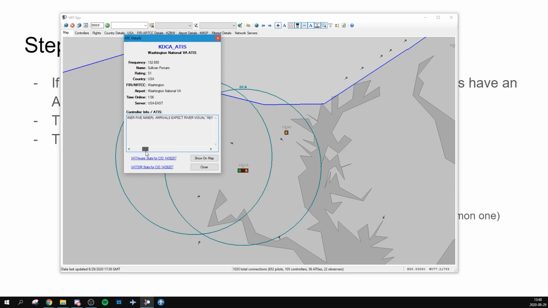That's all we know. The rest of the information that the ATIS shows is what's going on in the airport. What are they doing? Which runway can you expect? Which approach can you expect if you're flying into that airport? So it's telling you arrivals, you're expecting the River Visual 19. Where is it?